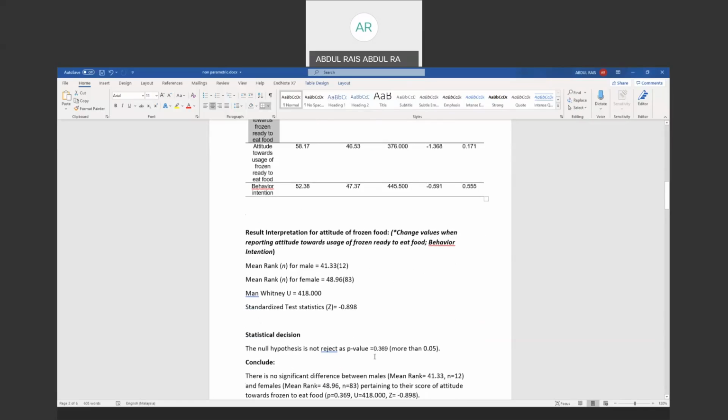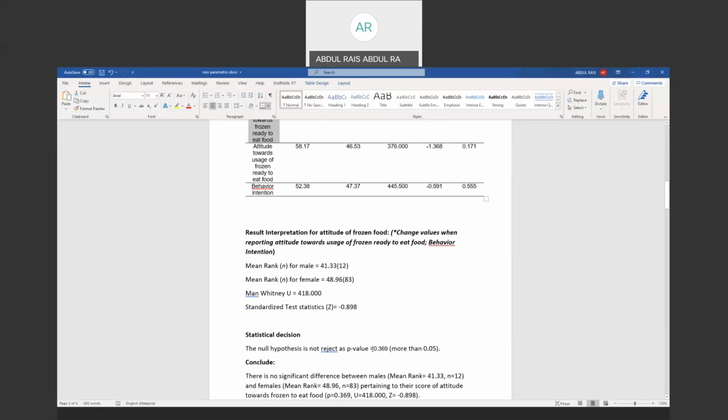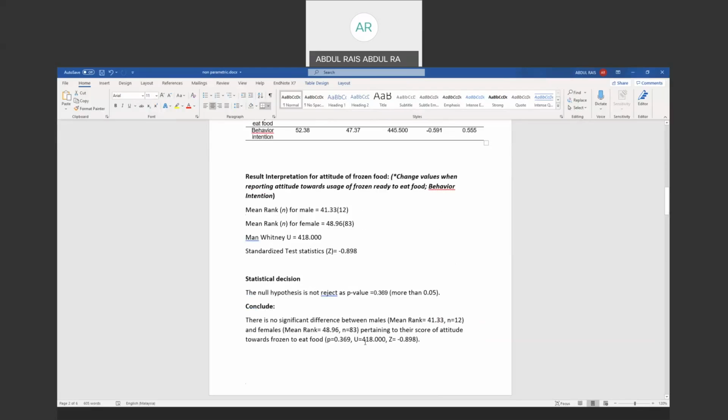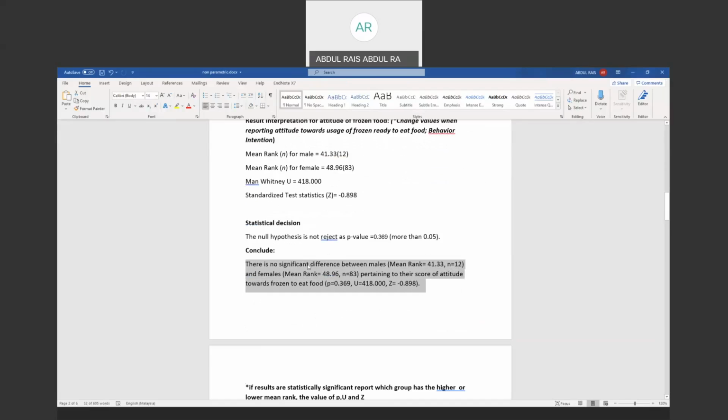In the event that the p-value is below 0.05, only then can we reject the null hypothesis, and we state that there is a significant difference of the mean score in attitude towards frozen ready-to-eat food between males and females. This case is not significant, and this is how we can report it. Okay, there is no significant difference between males and females.